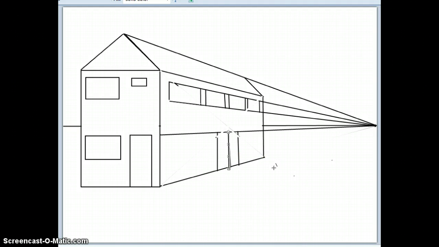Alright, so if I'd like to draw a porch onto this house, then what I need to do is create another plane here that's going to be just like this plane. So I want this to be parallel. I want this line to be parallel with the bottom of the paper, and the top. Parallel with the bottom and the top of my paper. Same thing here. This needs to be parallel with the top and the bottom of the paper.